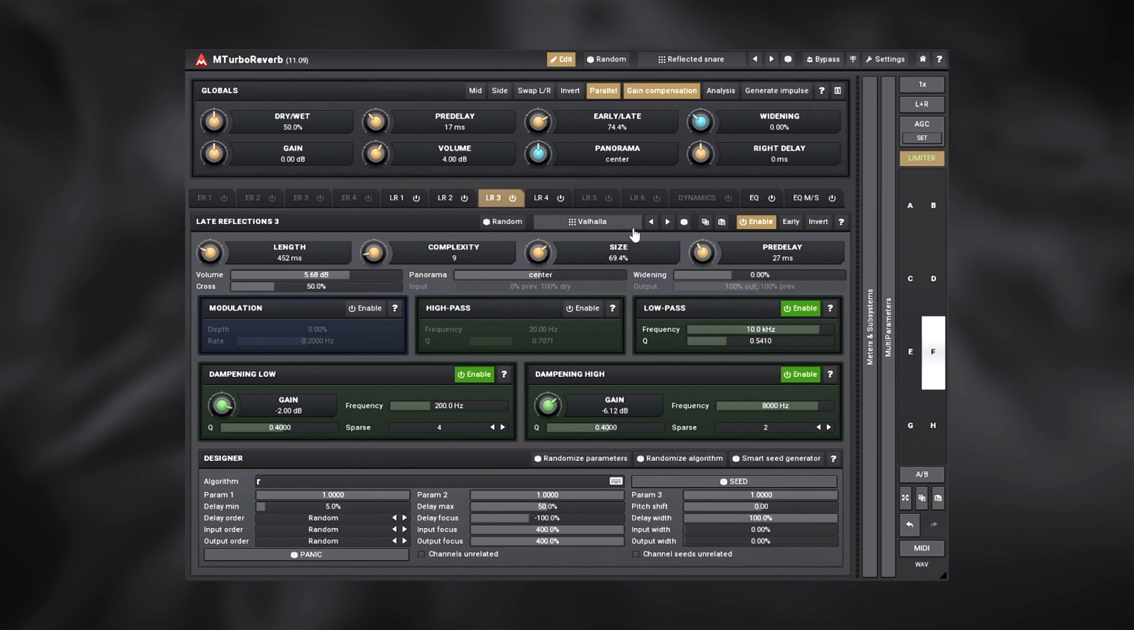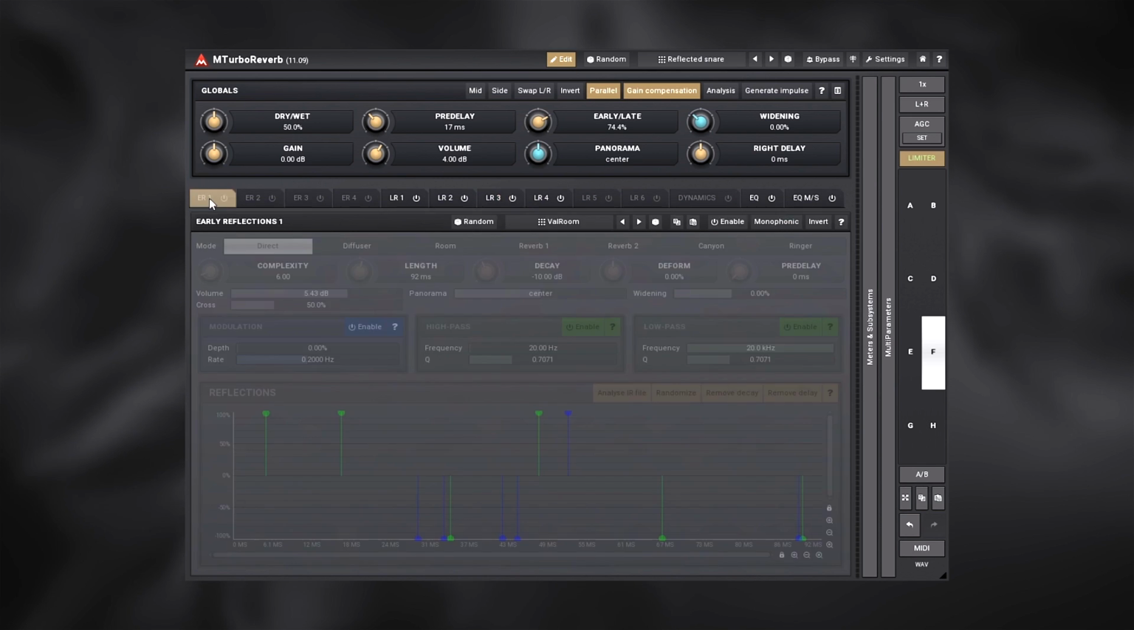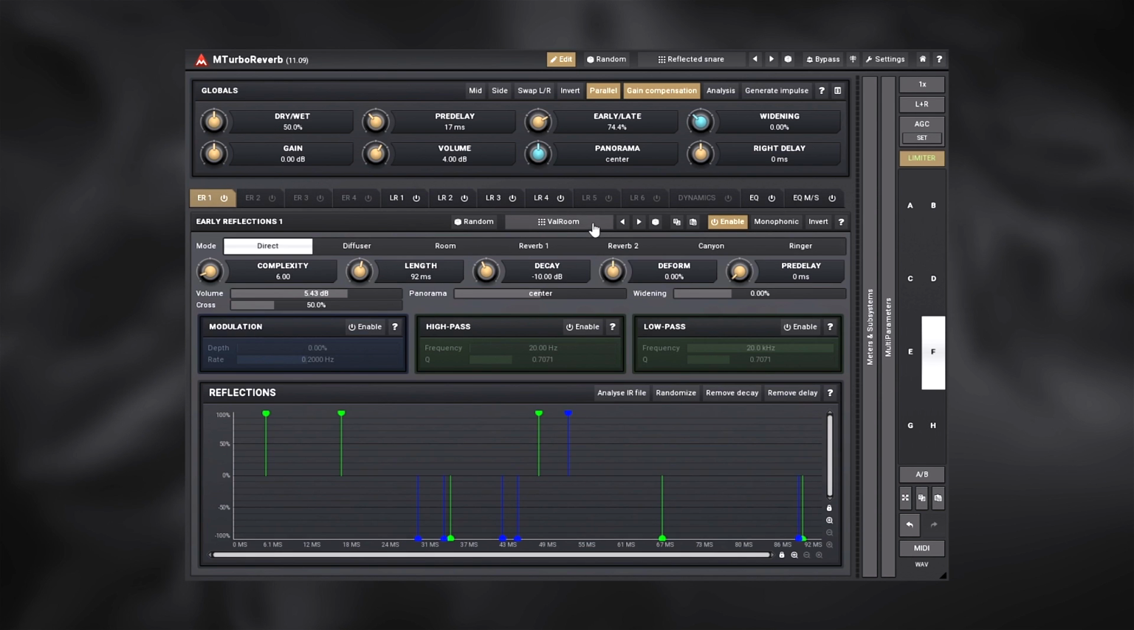Just so much. Valhalla preset right here. We've got late reflection presets. So we've got presets just for the late reflections. We've probably got presets for the early reflections. Yep, right there. Boom, no problem.